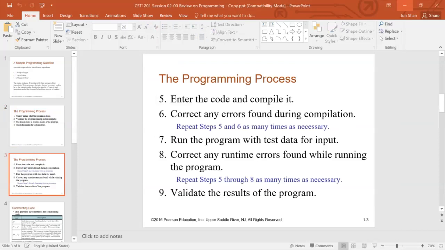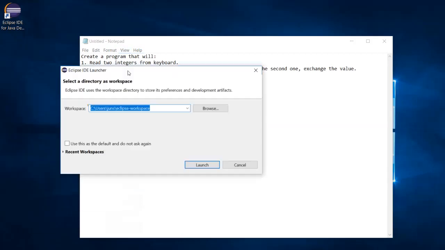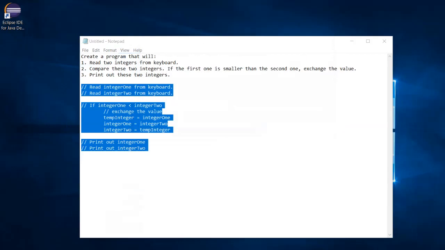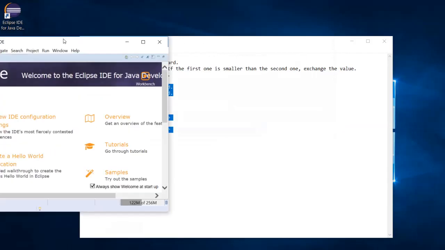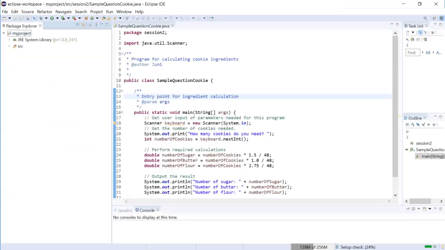Now, once we finish this pseudocode, we will enter the code and compile it. Then we will correct errors during compilation and correct the runtime error. So let me bring up Eclipse. Choose the default workspace. Eclipse is loading in the background. Now it's up and running. Let's close the welcome window and bring up my project.